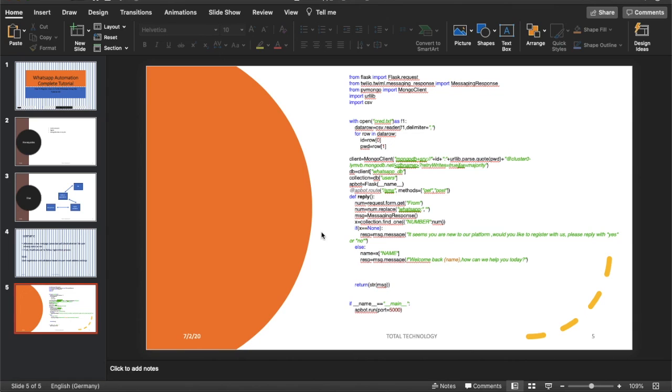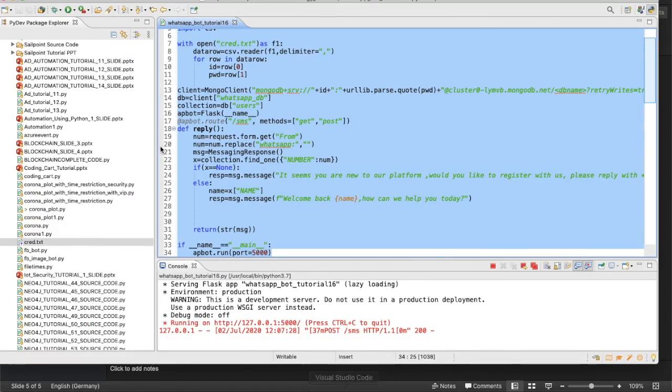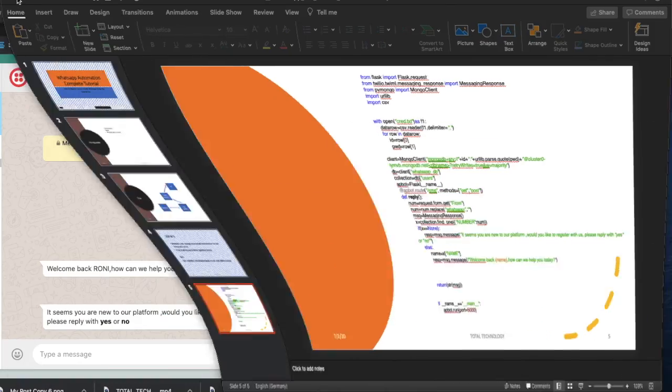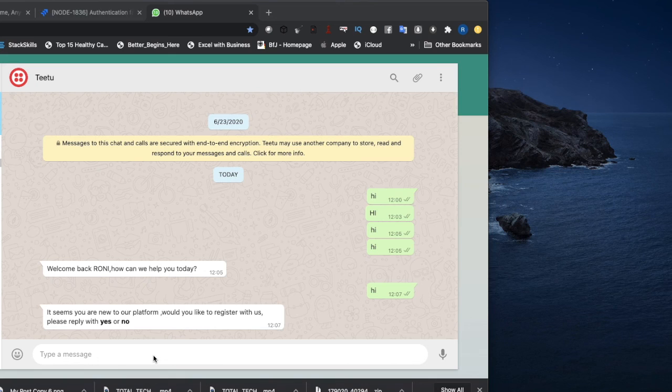You guys can also refer to the slide, and definitely this is going to help you. So guys, in the next tutorial, let me show you. Till now we are here actually. In the next tutorial, if the user enters yes, the bot will ask some questions, like your name and your email address, and once the user confirms the name and email address, the bot will send an OTP to validate the email address. Once the user enters the valid OTP, the registration will be completed.